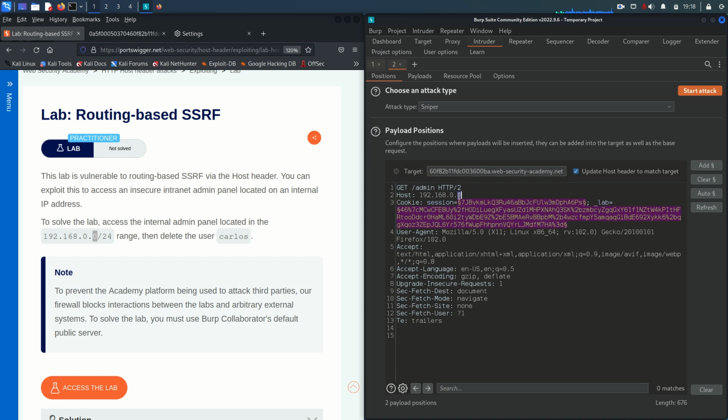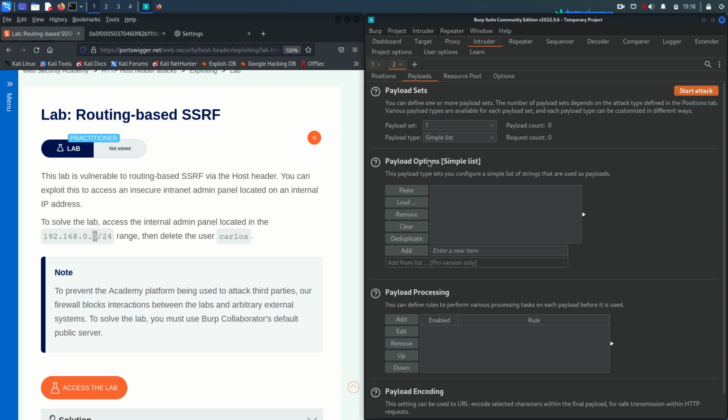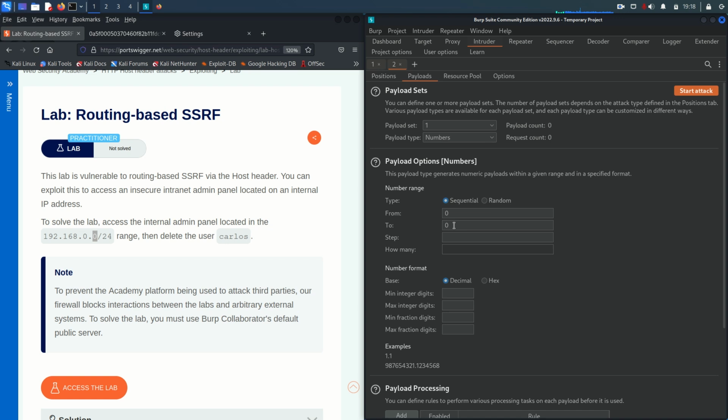First of all, I'm going to clear everything. We need to target this last octet, so I add a position, and the Sniper attack is okay. Go to the payloads, and instead of a simple list, I'm going to use numbers, from 1 to 254, with a step of 1. That means every time it will go one number higher, like 1, 2, 3, 4, 5, 6, or you can choose random, but that's okay.